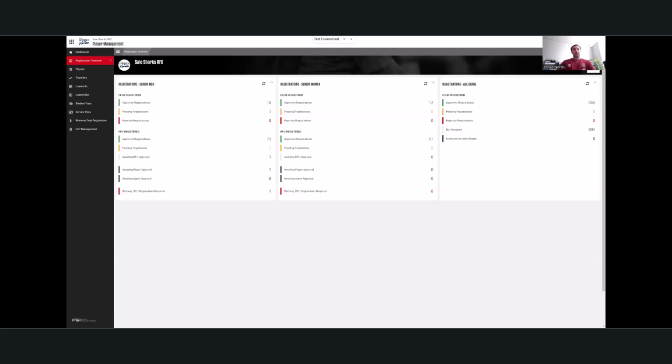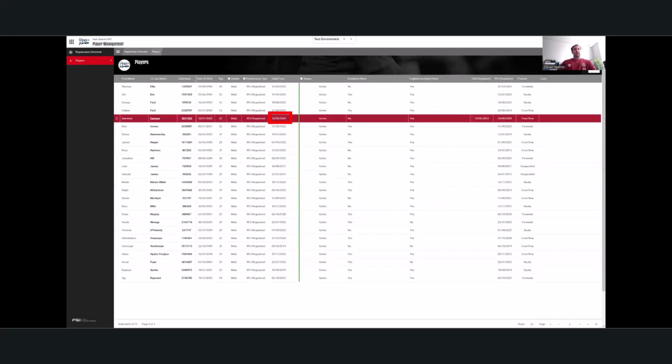If we then go back to Sale Sharks, so Sale Sharks is the applicant club for the player, we're back in the player management module and in our registration overview dashboard. I can see in here now, we've got a new pending registration. So if I click on a pending registration, I can see in here that we've got Samwise and he's been approved and he is active and ready to go from an RFU registration perspective. So that is it in terms of uplifting a player to RFU registration status.